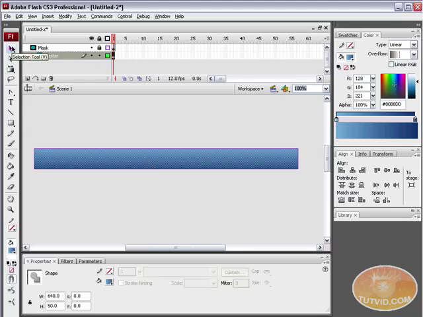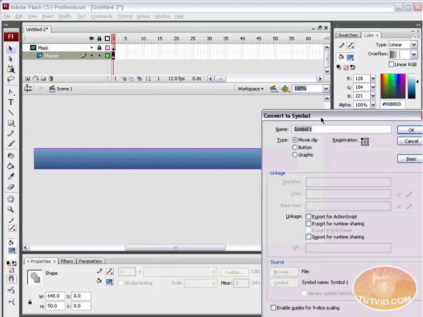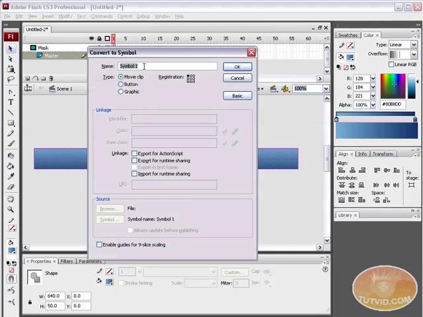The hotkey for that is V, by the way. I'm probably going to start just using V when I say to select something. I'm just going to be going for the black arrow. So click to select that and modify, convert to symbol. And we are going to convert this to a movie clip symbol.